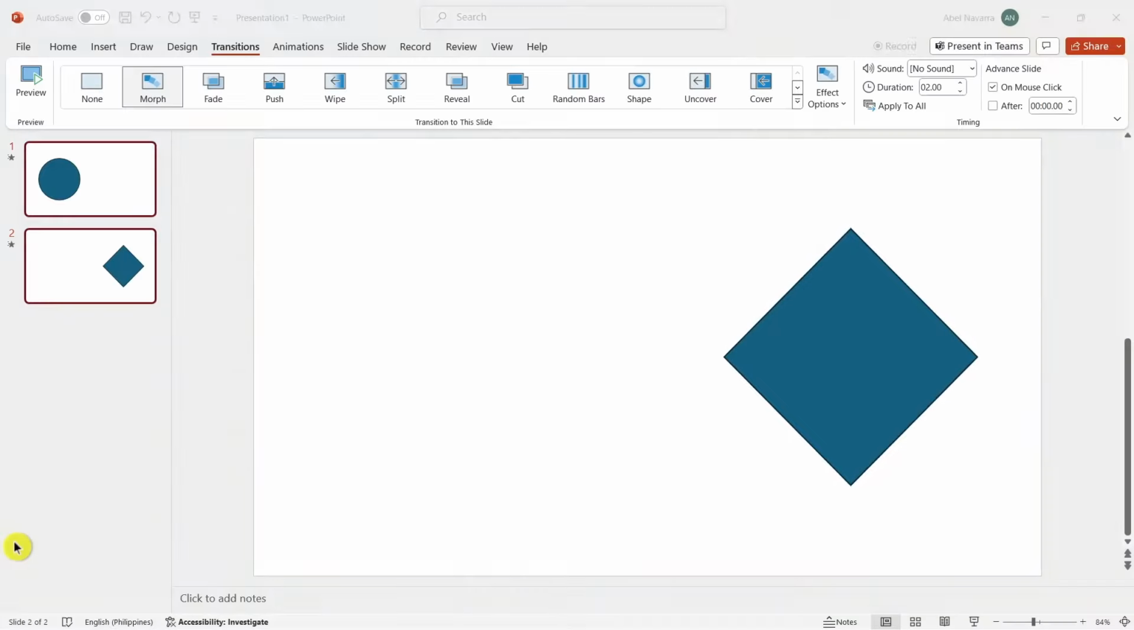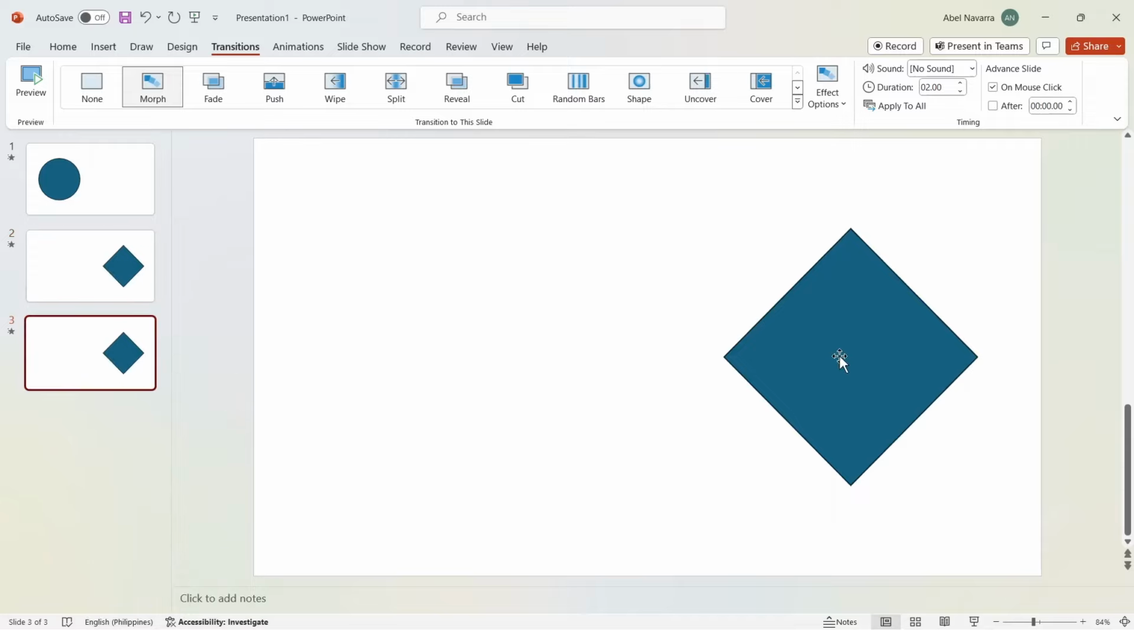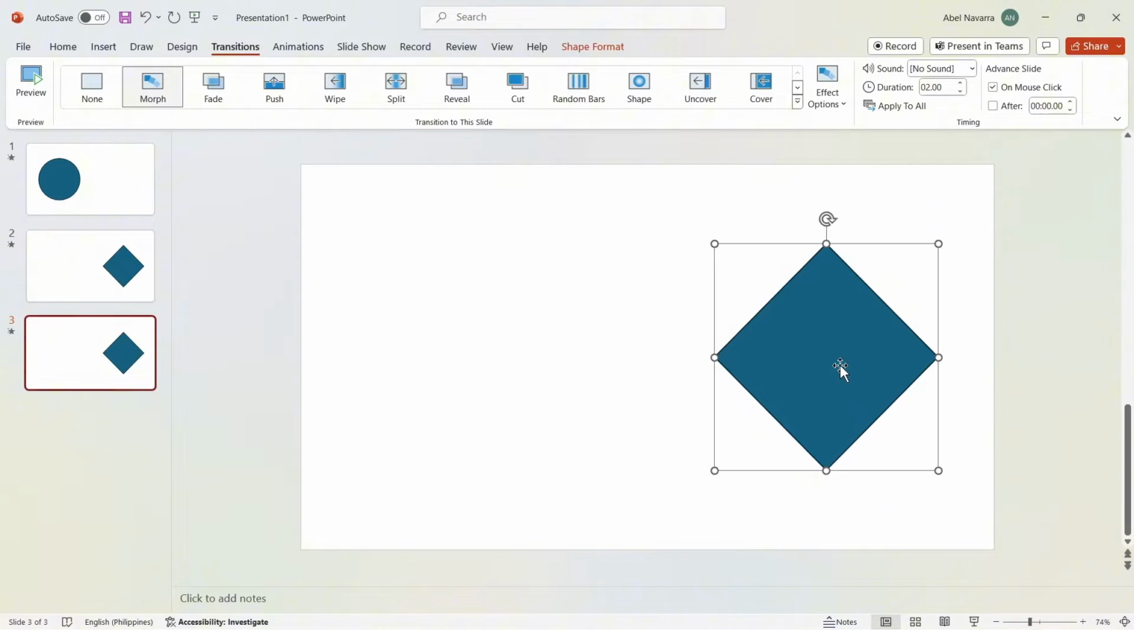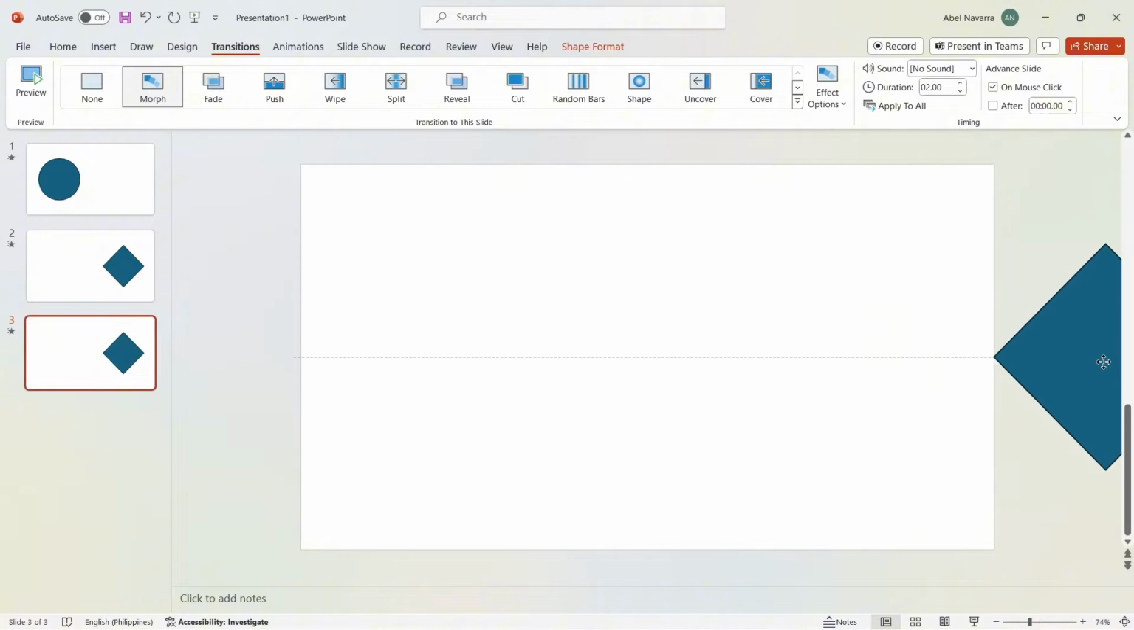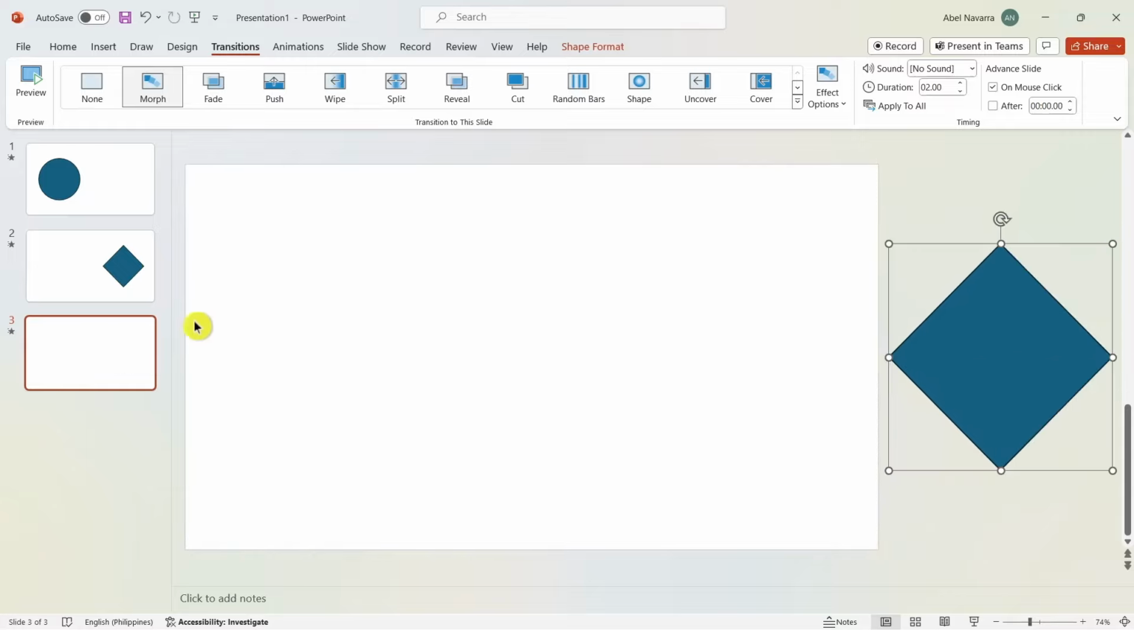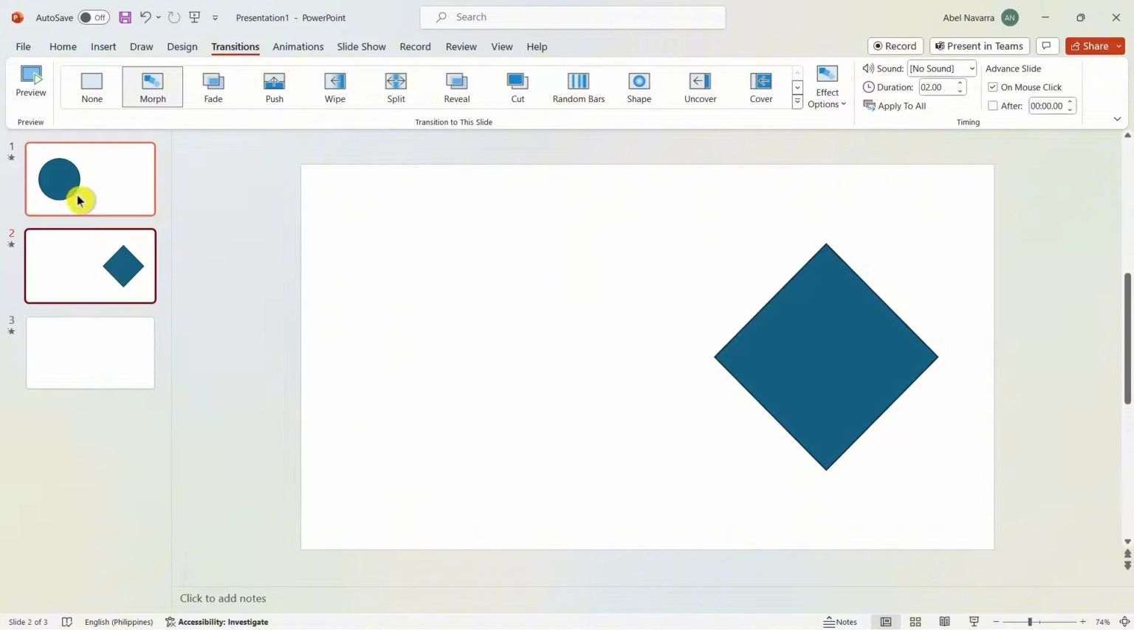So it's getting a smoother transition over here. Now we can create another slide, which is slide three. So duplicate this slide too. And then here on slide three, what I can do is put the diamond shape outside of the picture. Once done, if we preview our changes again, let's click on slide 1, next is slide 2, as you can see the smooth transition there, and then slide 3 coming out from the picture. So yeah, that's how you can use this morph transition.